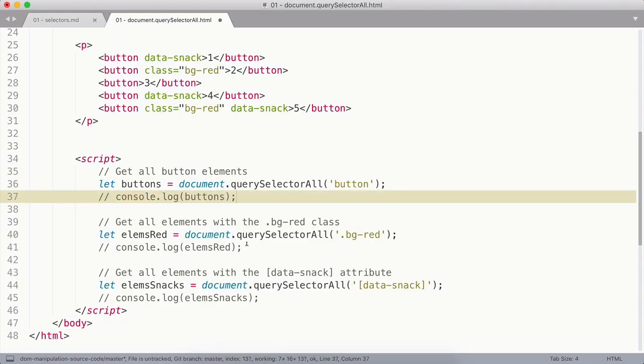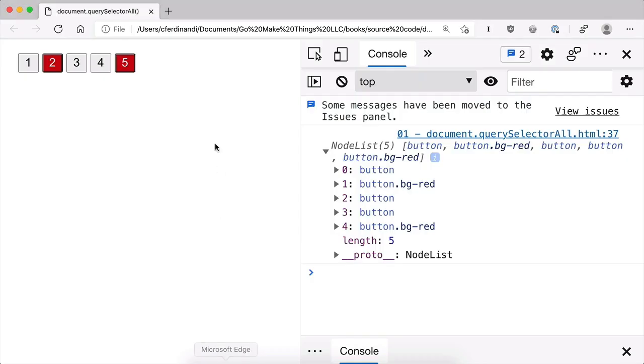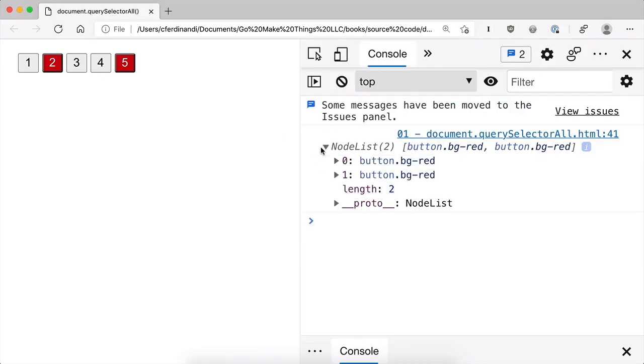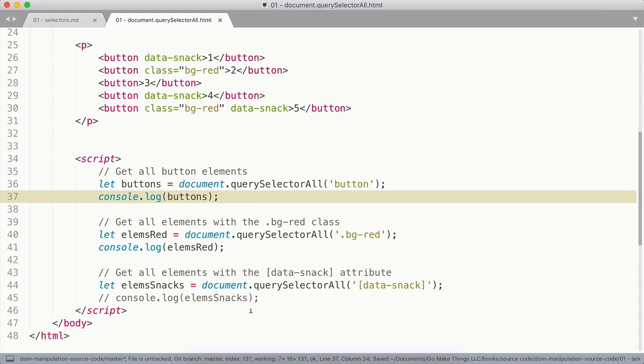So if I wanted to get all of the elements that had the bg-red class, for example, so buttons 2 and 5, I can switch that up, reload the browser, and here you see I get my bg-red buttons. Let me uncomment that.